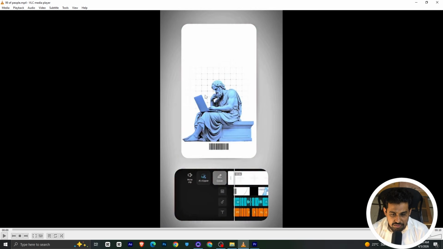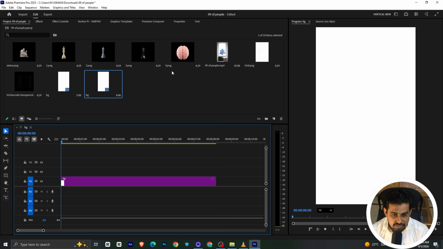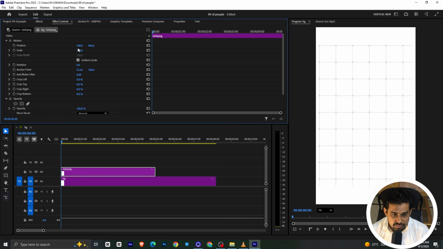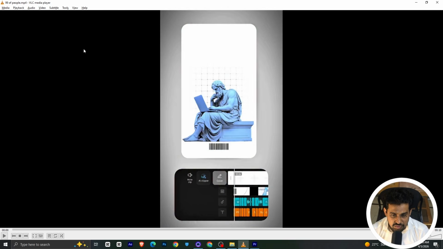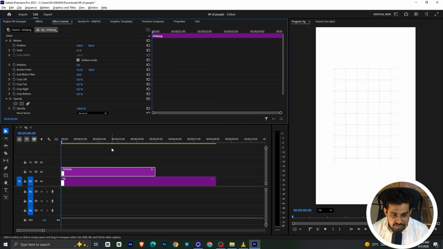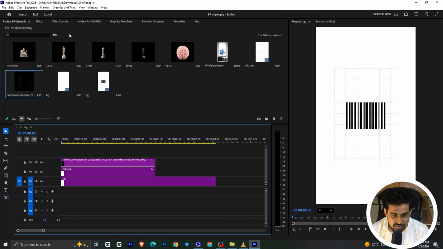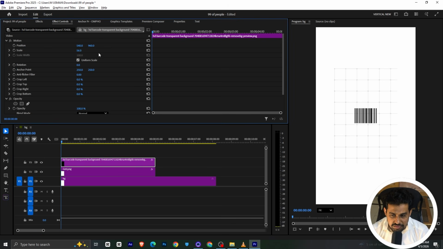Now if we look at the original video, we have a barcode right here, and then we have a grid background as well. So first I will bring in the grid background. I can go to Effect Controls and make it smaller. I think this is perfect here, and now we will bring in the barcode as well. I can go to Effect Controls, make it smaller, and place it like this. I think this is perfect here.